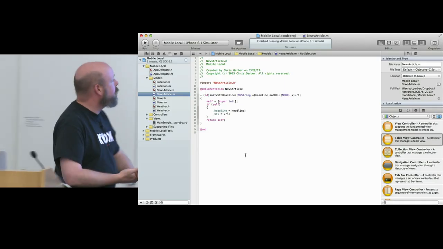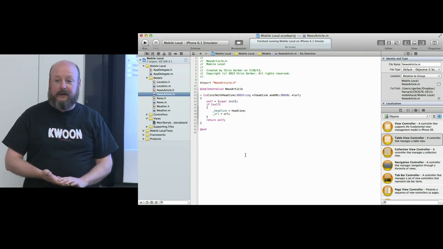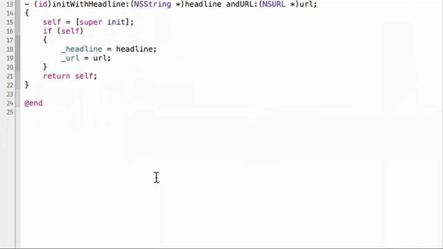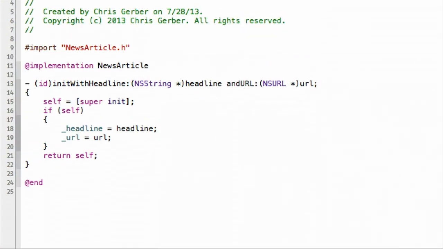Actually, I was also going to look at the details of one class. So we mentioned news article was just a headline and a URL. We've got a quick init with headline and URL. Does this pattern look familiar to folks? We've got the basic idea of it initializes its super. If that worked, we can set the headline to the headline, the URL to the URL. Do folks remember why I use an underscore here?